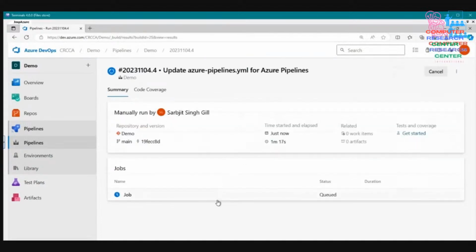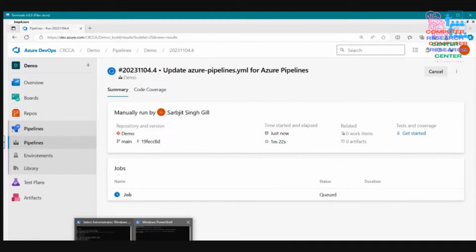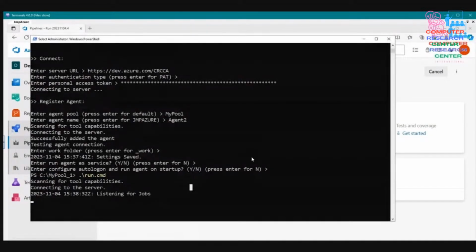So somehow in the second agent, let me see what it is doing. Is it showing something? Yes, it is showing listening to jobs. Oh no, it's not going there. Somehow this one is because of, okay, this is what happens. Sometimes you should be aware of this one, right?